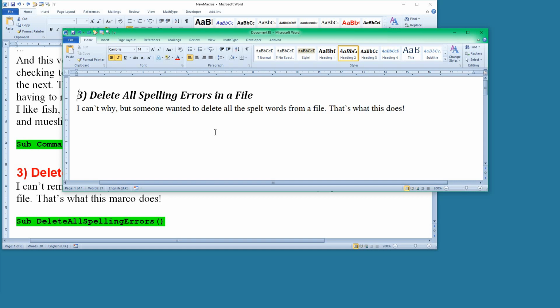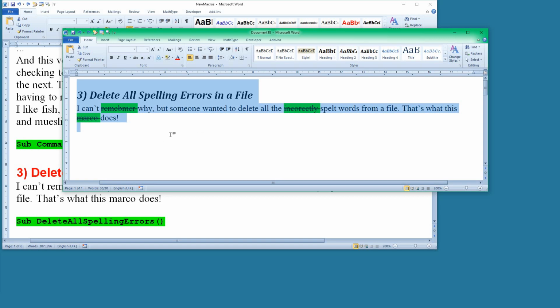Well, if I undo, you use Control Z to undo, you can see which ones it has deleted, so you can just check that it hasn't done anything untoward. It has actually deleted the incorrectly spelt words in that document, so I can use Control Y to delete them, or I can just say, oh no, and go back and undo them.